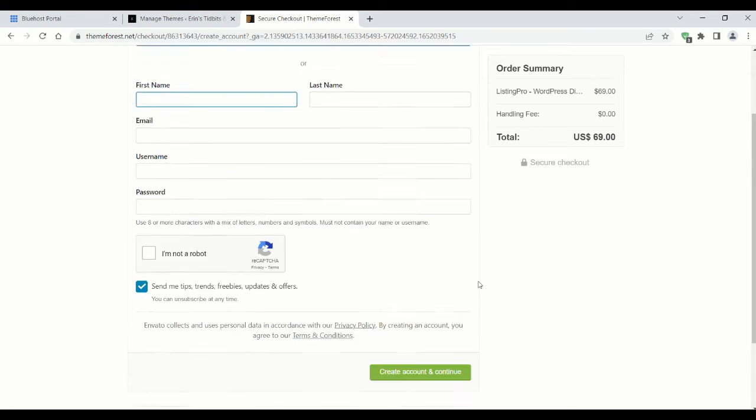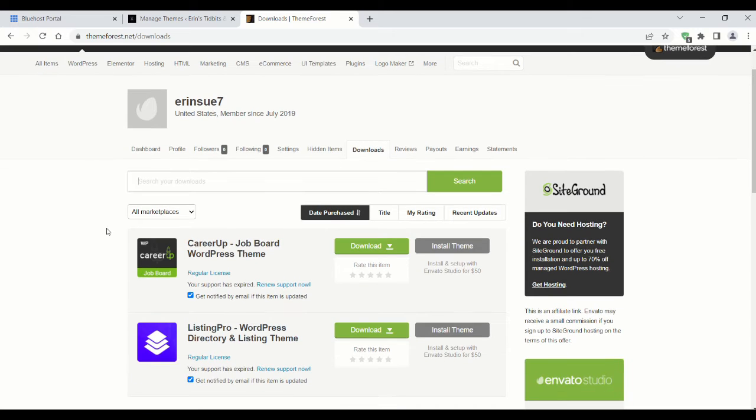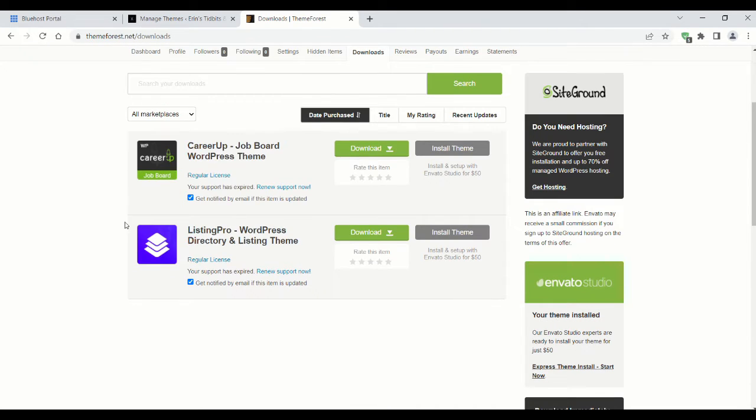After you purchase it, you can find that file in your account downloads. Then click download and get the installable WordPress file.